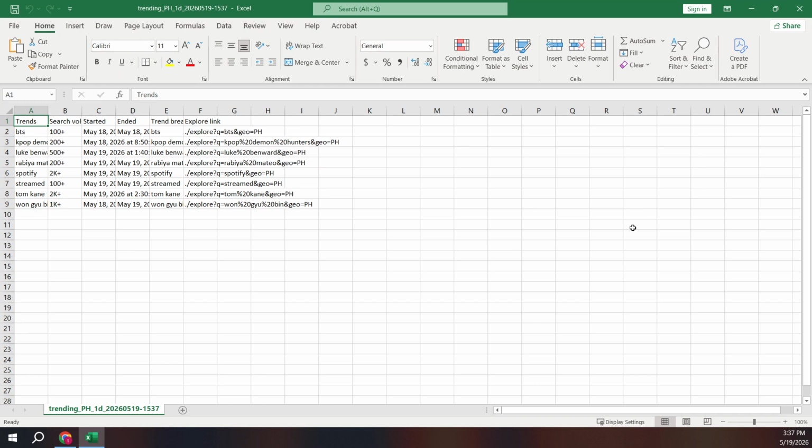With those filters applied and your export complete, you've turned Google Trends activity into structured, ready-to-use data.